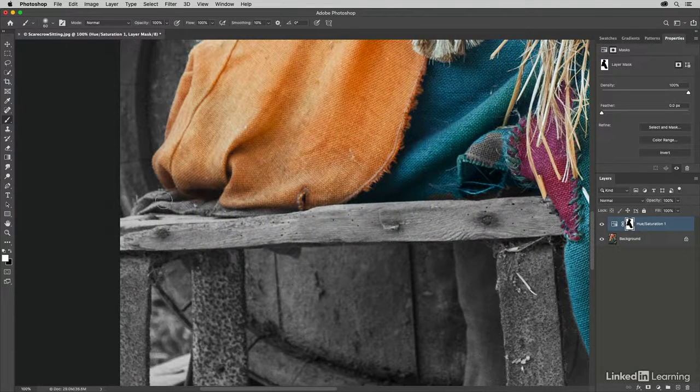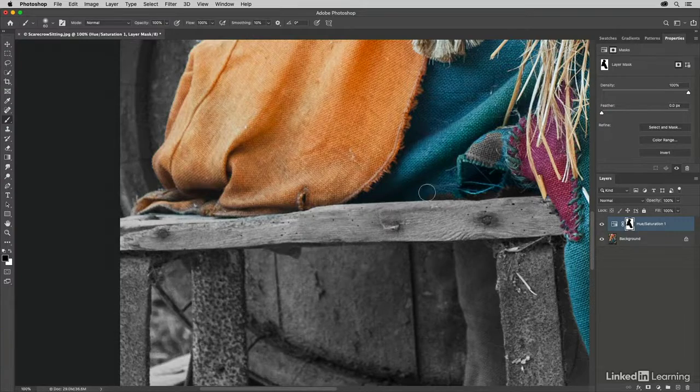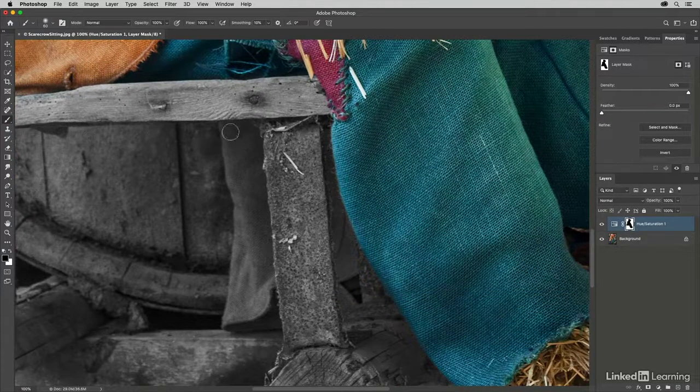Now here, it actually didn't select enough, so I'll tap the X key and just paint in with black in order to hide the hue saturation adjustment layer because that's actually desaturating it. All right, I need to paint right here. I can click once, hold down the Shift key and paint again. And then let's just fill in this little area here. It's a little bit of fabric and it's kind of no wonder that it missed it. I'm not sure I would have seen that either unless I zoomed into 100%.